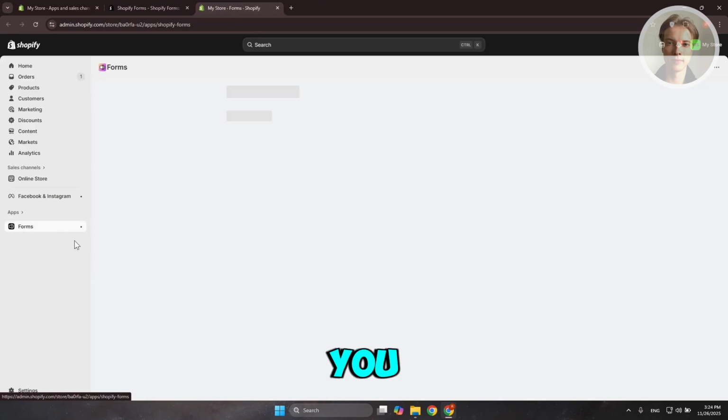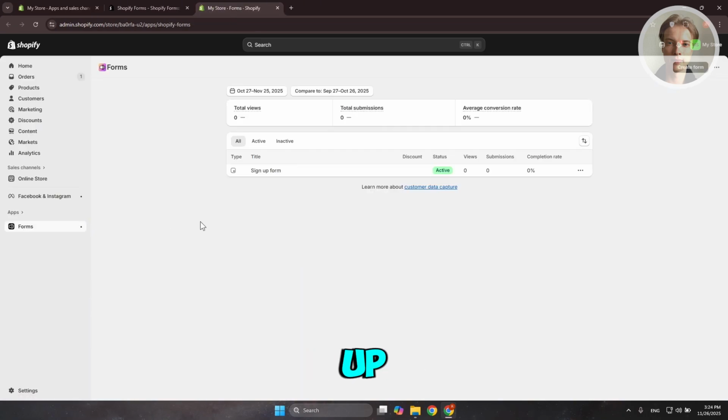But in here, once you do have forms open up, what we need to do is you want to go and just create your form. Now, there are multiple forms here. Now, you might have seen the Forms app being used as a sign-up form or an email sign-up form. Well, the great thing about this app is it's actually very customizable.